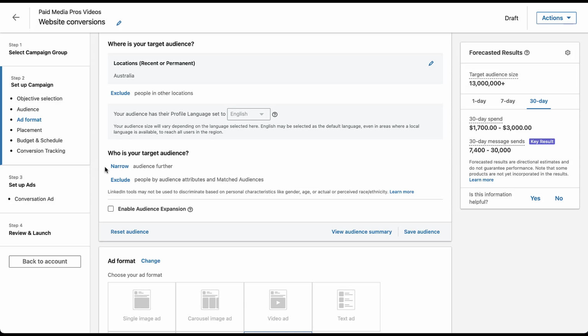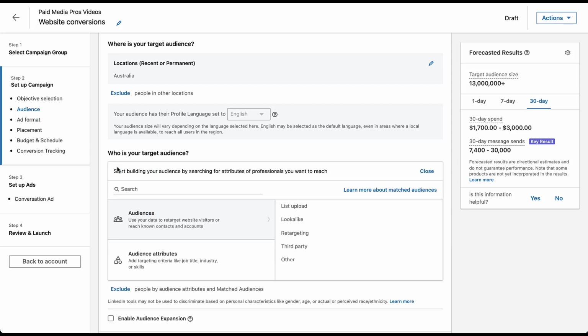So I'm going to come down here to the Who is your target section, and this is where we're going to spend pretty much the rest of the time on this video. So to start targeting specific people, I need to click this narrow button, and now the interface looks a little bit more like it did earlier.